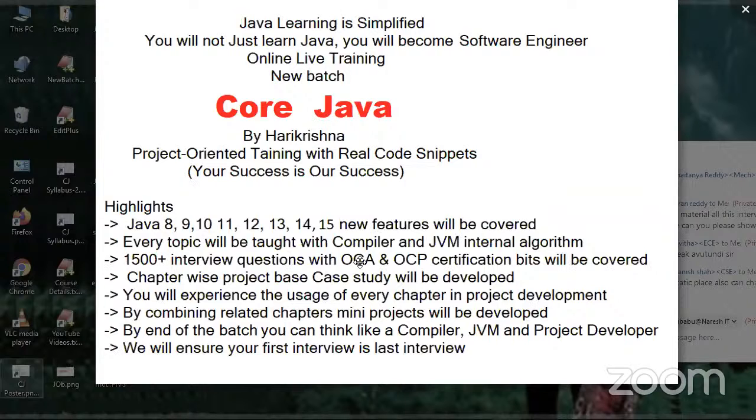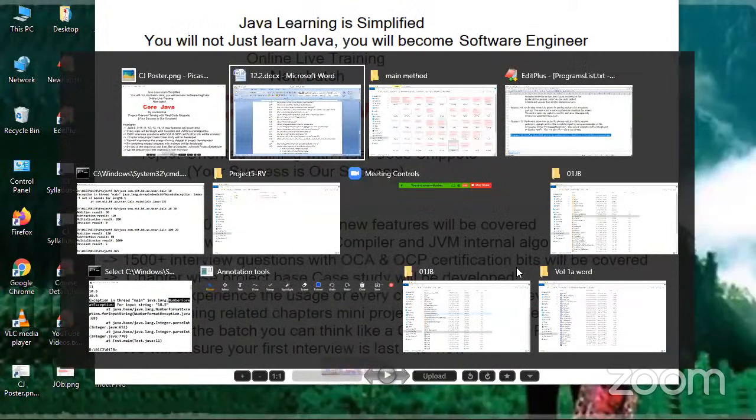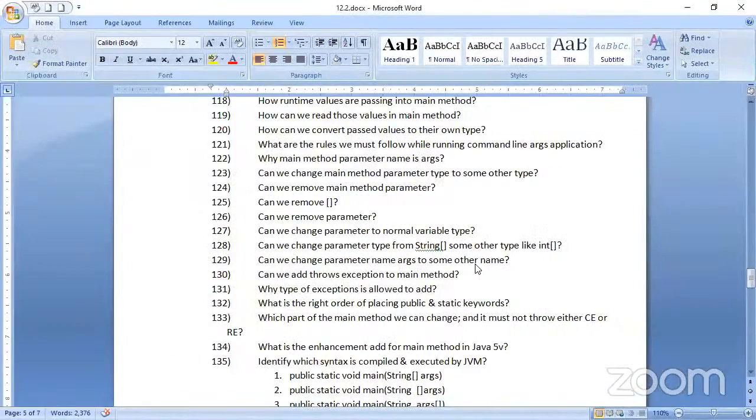1500 plus entry questions with OCA and OCP certification bits, I'll also cover, I promise you. On the main method, Sun Microsystems, in the OCA exam, they're asking this question.